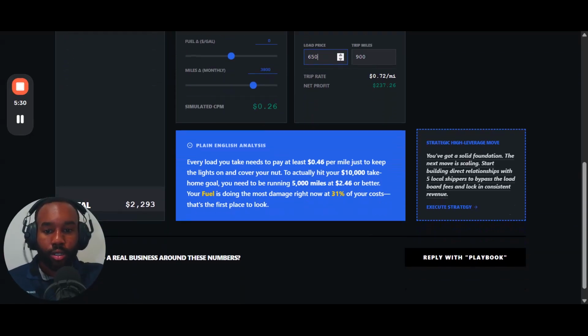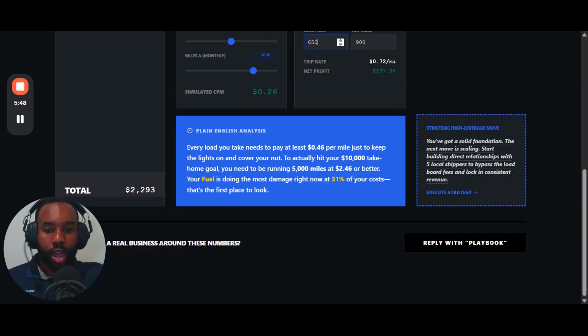Then at the bottom, it tells you every load you need to take needs to pay at least 46 cents per mile just to keep the lights on and cover your nut. To actually hit your $10,000, and the $10,000 is random, that's just a random goal. But whatever your take home goal is, you put it in and it helps you calculate it, right? And then it says you need to be running 5,000 miles at $2.46 or better. And then it says your fuel is doing the most damage right now at 31% of your costs. That's the first place you need to look to decrease your expenses so that you can be more profitable.